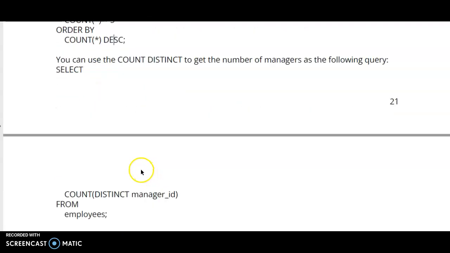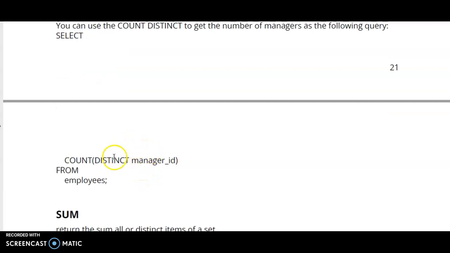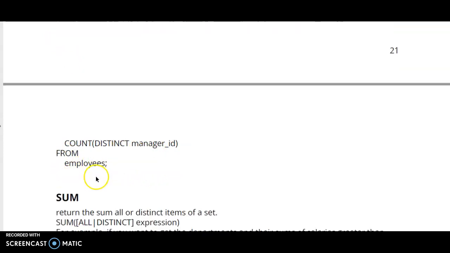We can also use DISTINCT manager_id. This is another query: SELECT COUNT(DISTINCT manager_id) FROM employees.